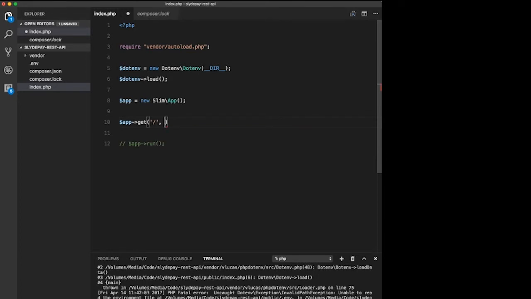the base route. Oh, someone said the sound is low, or is it just me talking low? How about now?